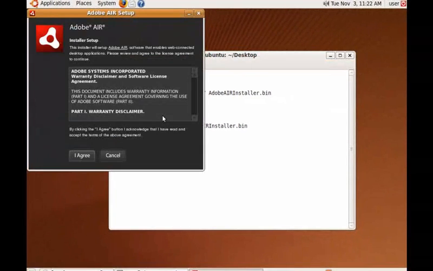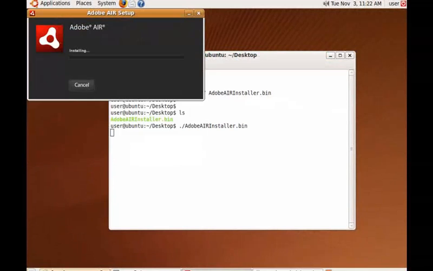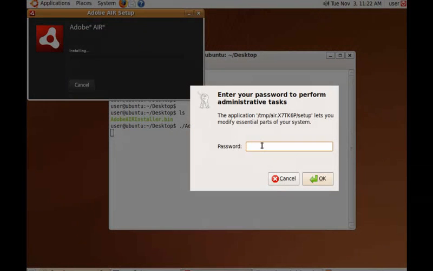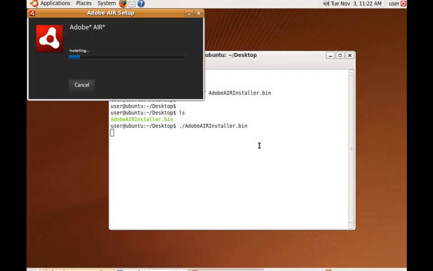Now the installation is starting. Agree to the license terms. It's prompting us for the password, so we'll type in the password, which again in this case is password. And it's installing Adobe AIR runtime. Now the installation has finished, so we'll click on finish.